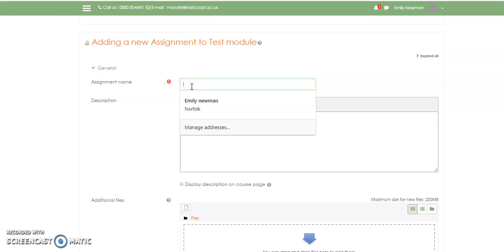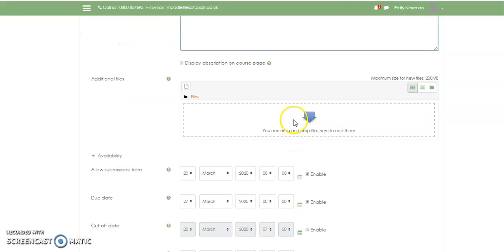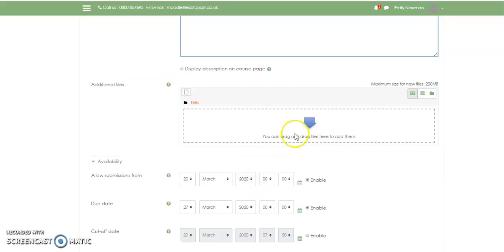So you can give it a name. So I'm probably going to call this test mock writing. You can add in here a description, so explaining exactly what it is that you want your students to do. And just below it, you can add any files they'll need to complete it. So, for example, if I was setting my students a reading paper, I would need to add in the texts they'll need to read, and probably the questions too.